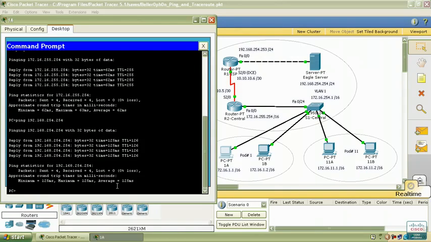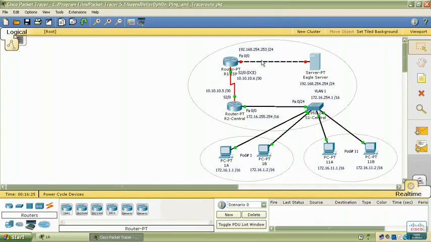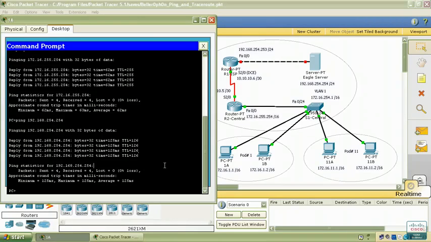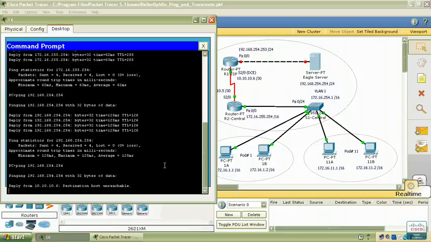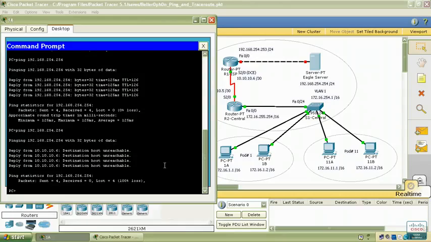Now we will turn off the Eagle server and try to ping it again. To shut down the Eagle server, we will click on it and then push the power button. As you can see, the link between the Eagle server and router R1 ISP is now down. Let's try to ping the Eagle server. Ping 192.168.254.254. As you can see, this time we get a destination host unreachable message.